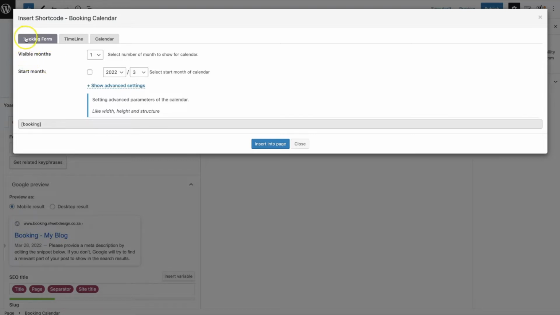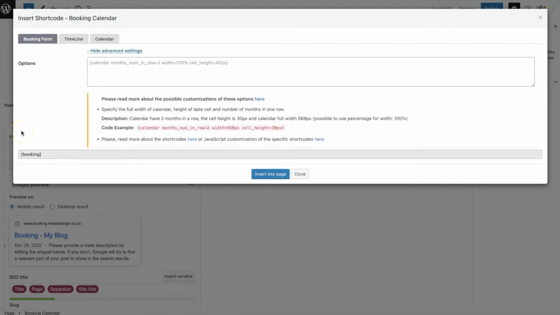So what we're going to do is insert this one so it's visible. You can choose how many months you want the calendar to show for. So here I'm just going to set it as 1. We can set the start month, and if you want to, you can have a look at the advanced settings, and that's where you can set the width and the height of your calendar. So I quite like the width of my calendar to be 100%. So I'm going to pop that in there and change the width to 100%.